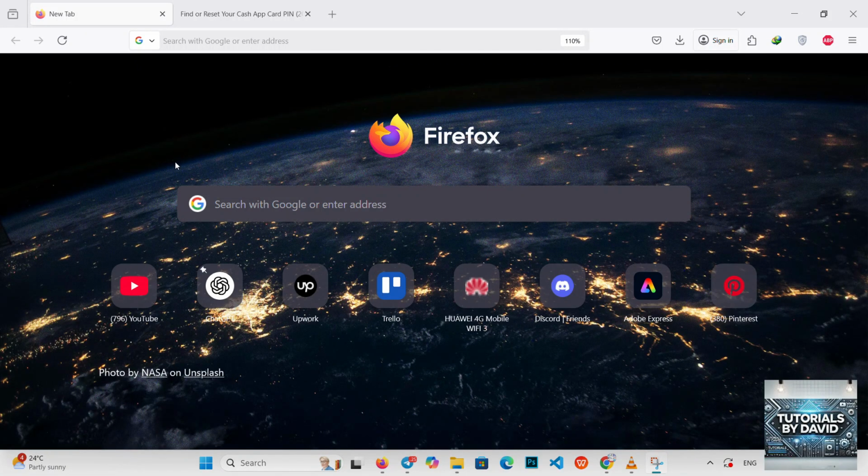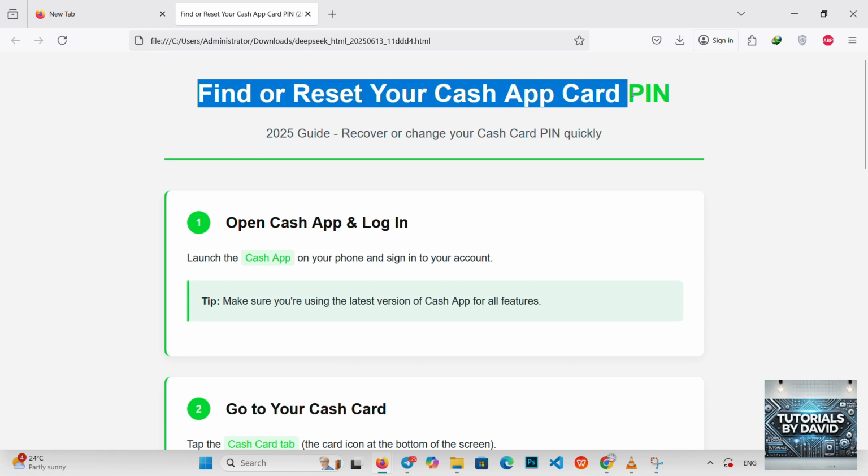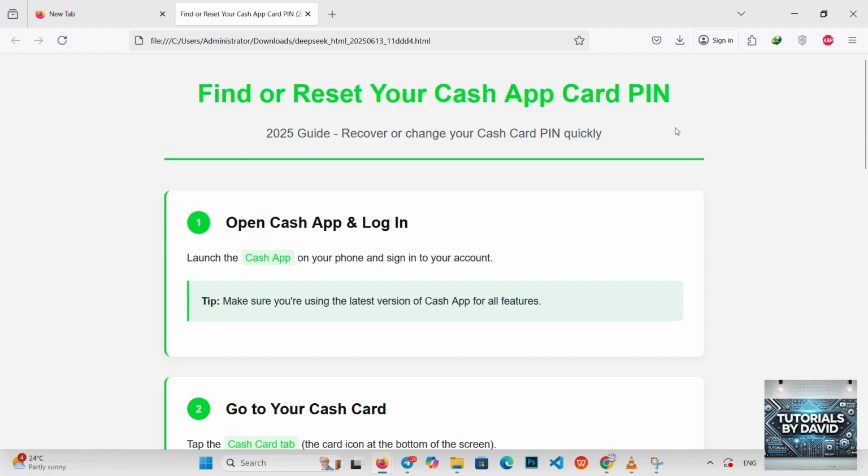Today, I'm going to show you how to find your Cash App card PIN quickly and easily in 2025. If you've forgotten your PIN or just want to check it, I've got you covered.